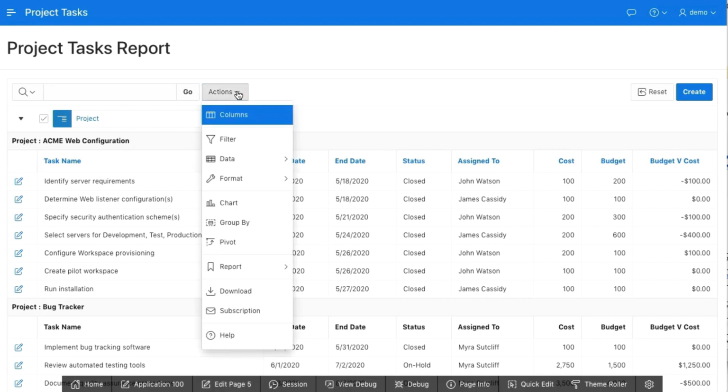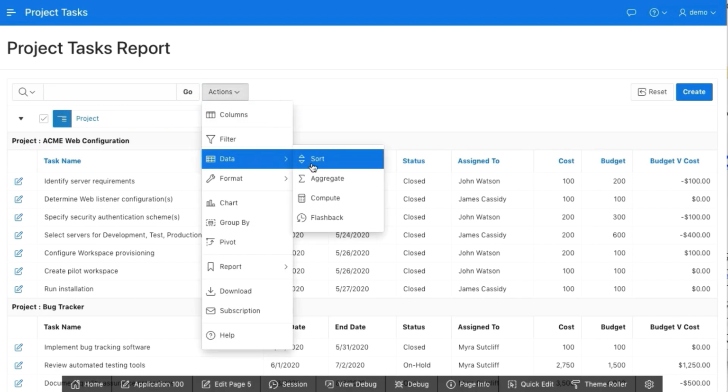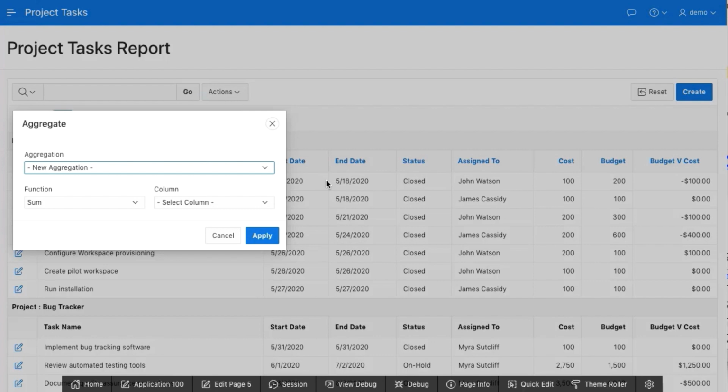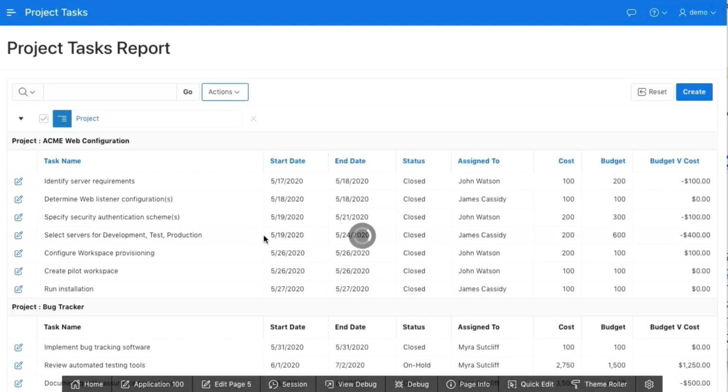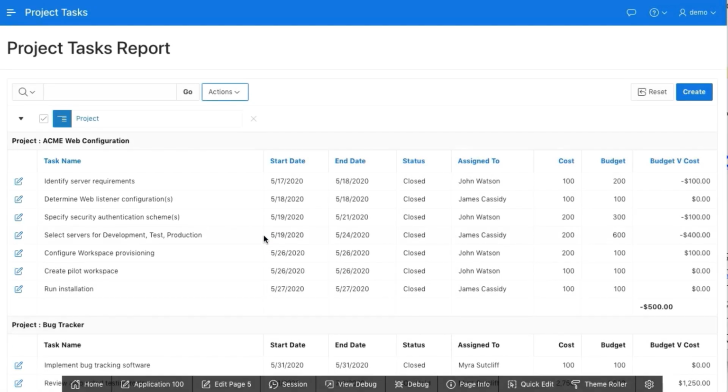To compute a sum, go to Actions, Data, Aggregate. Select the Budget versus Cost column and click Apply. You'll see a new total row at the end of the Budget versus Cost column showing your sum.